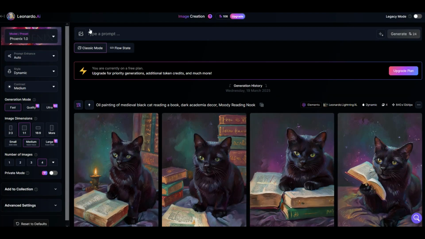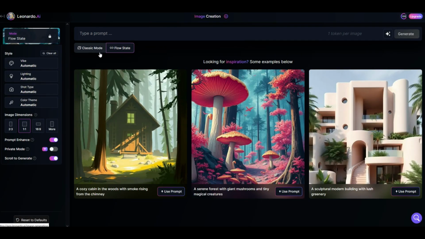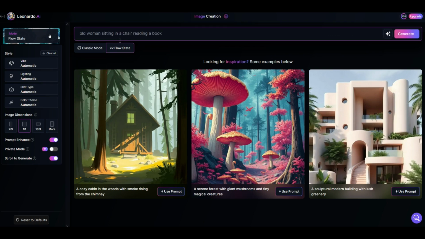Now you're going to get to your main page. And from here, you want to click on this flow state button. It's right here. That's going to change to a completely different little room in the house inside of Leonardo AI. Now I'm going to type in my prompt, old woman sitting in a chair reading a book. Now it's important on the left-hand side to change the vibe.